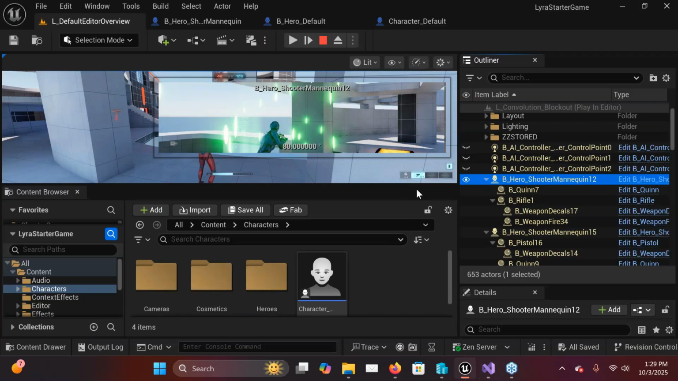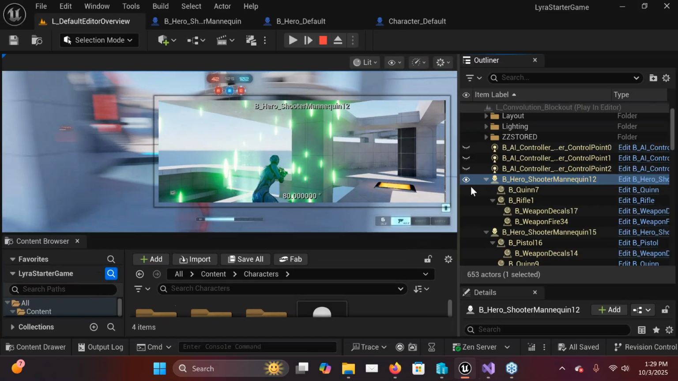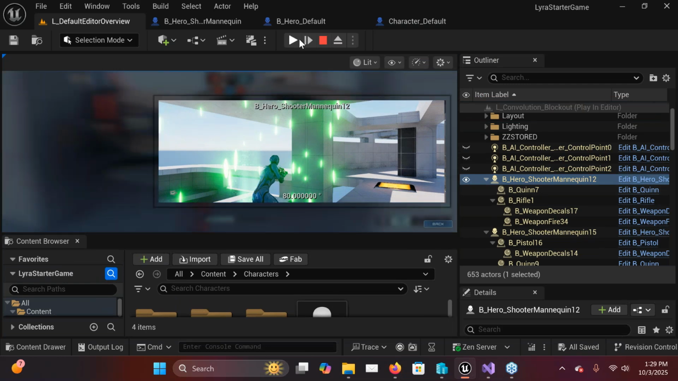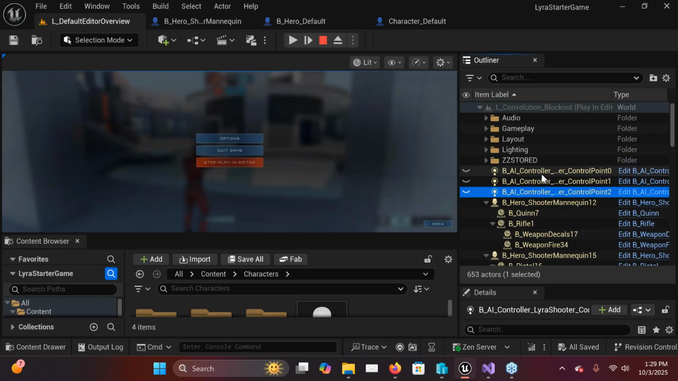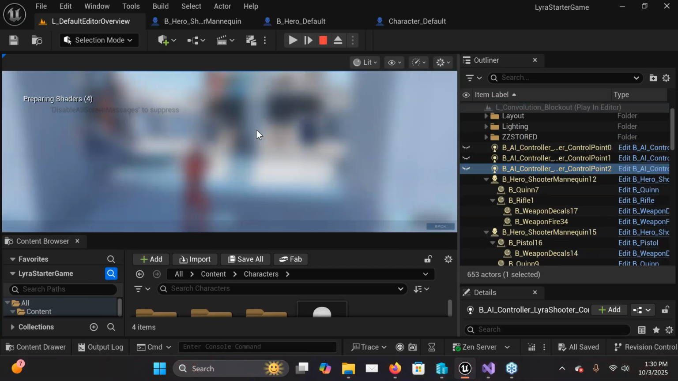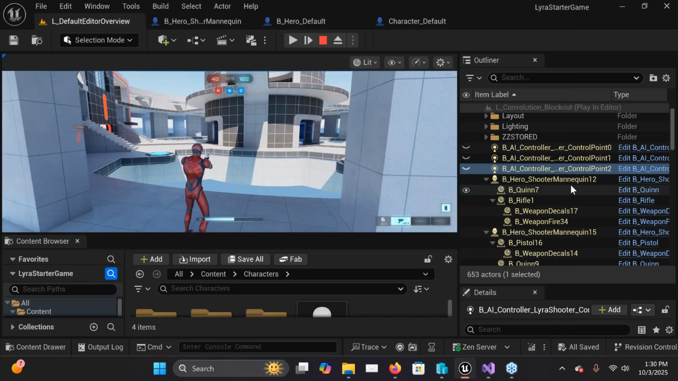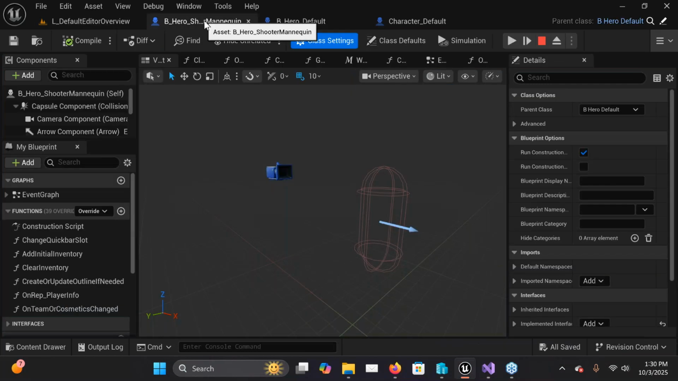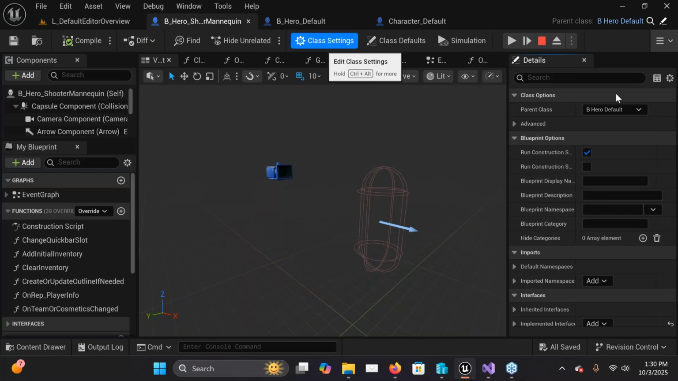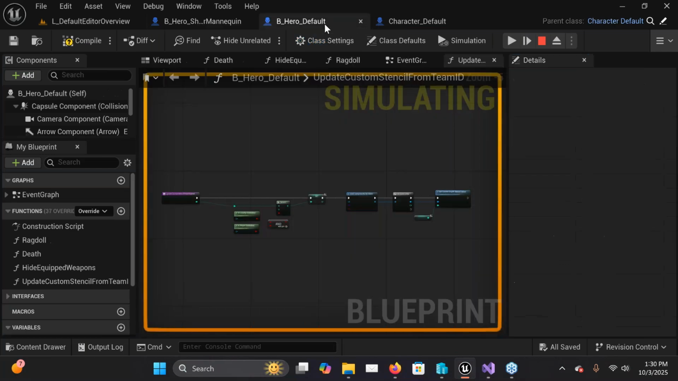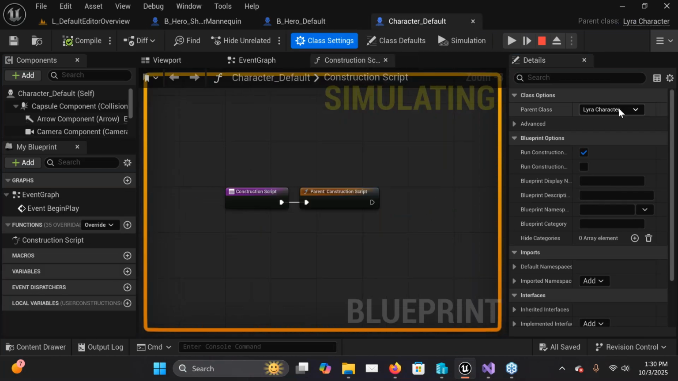This is going to be a little bit more complex, because this is a big project. It is a demo, but it's not a simplified demo, so there's going to be a little bit of ropes. If we look at this character, that is an instantiation of this blueprint. This blueprint inherits, if we go to class settings, from BHero default. Jump to that blueprint, class settings, character default. Okay, class settings, Lyra character.